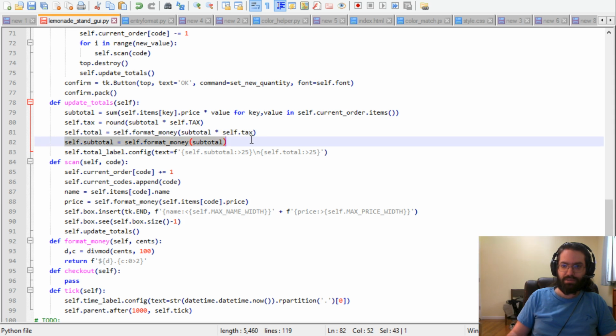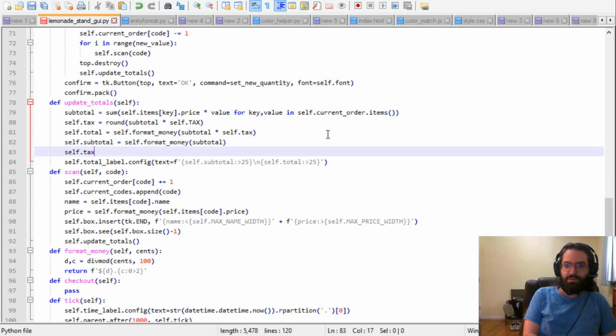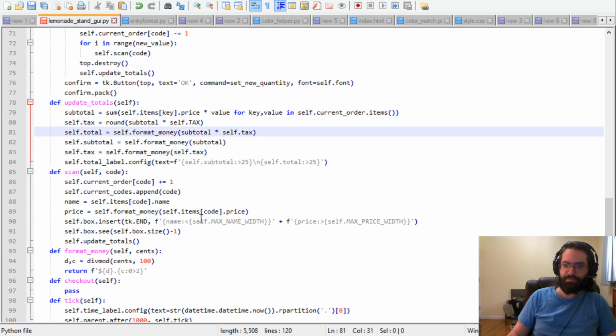And then we format the subtotal and format money itself dot format money of the tax. Subtotal tax total, subtotal tax total. Oh, total is already formatted. Okay. Because we don't really... actually, I'm going to take these out. We will do them later. We will keep these being numbers.